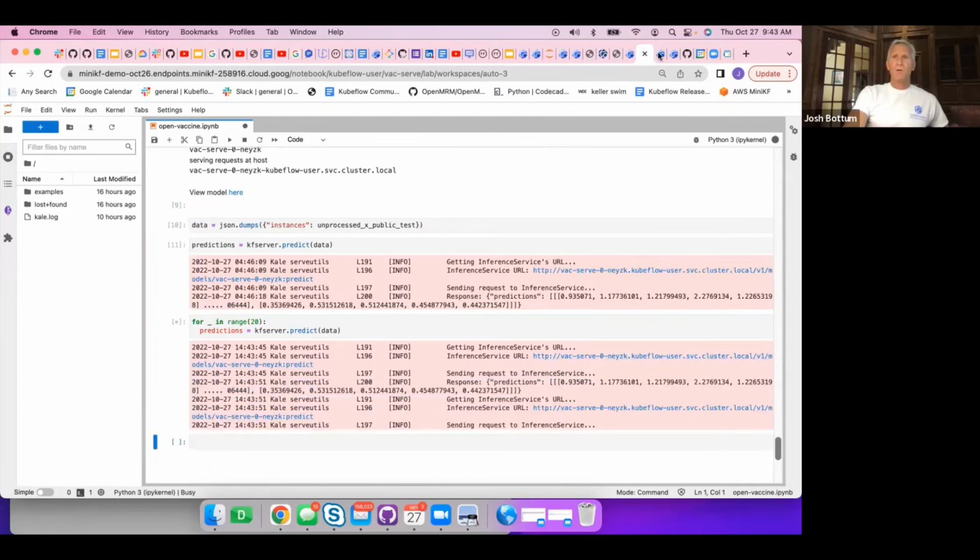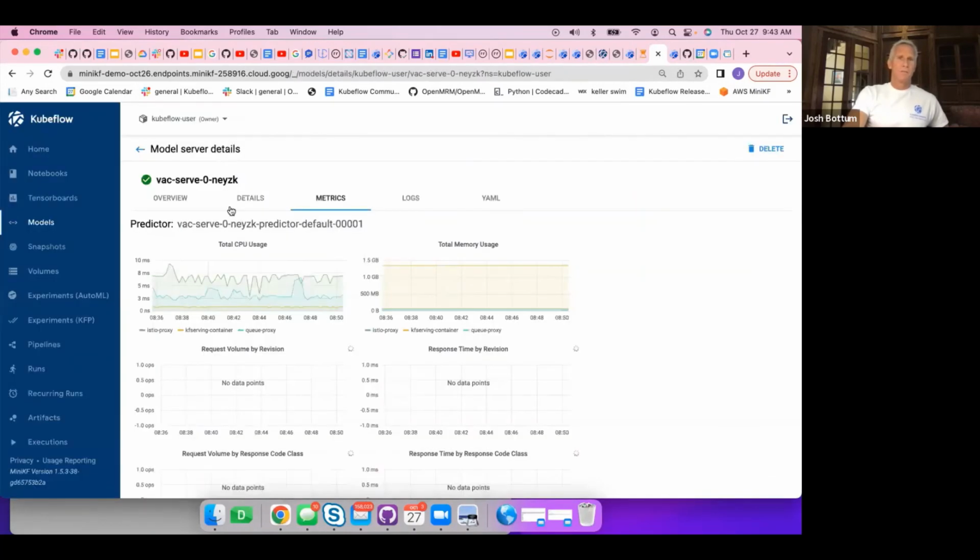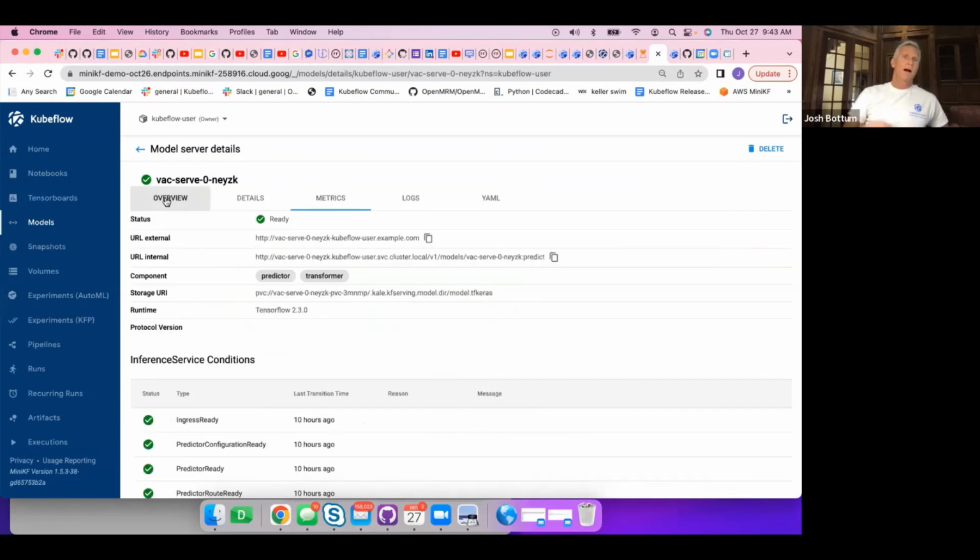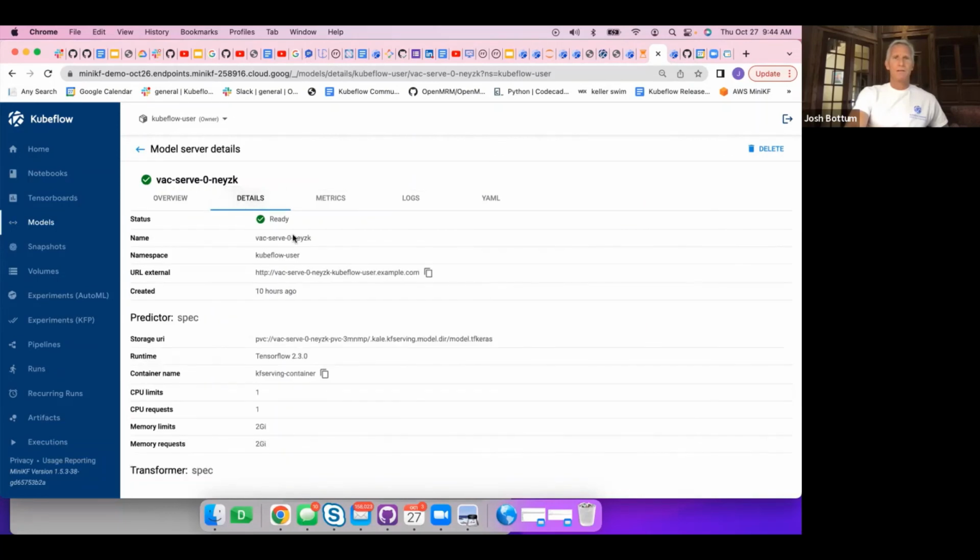And if I go over into the model overview, I can see that this is coming from this component right here. I can see that I've got a predictor pod, a transformer pod. They're both ready. These are my internal and external URLs to get to it. I have a lot of details here. I have more details on this that tell me what my CPU limits are, my memory limits, what type of runtime it is. I have metrics.